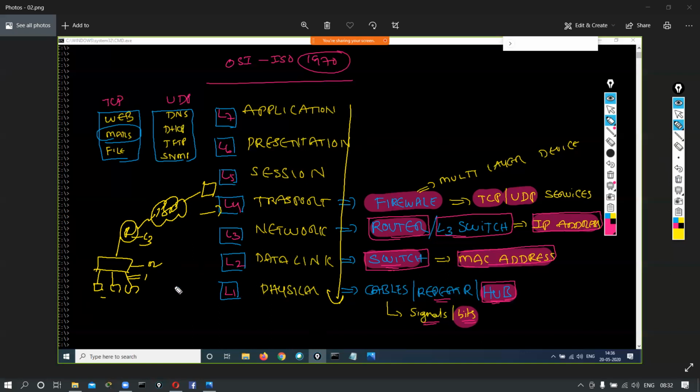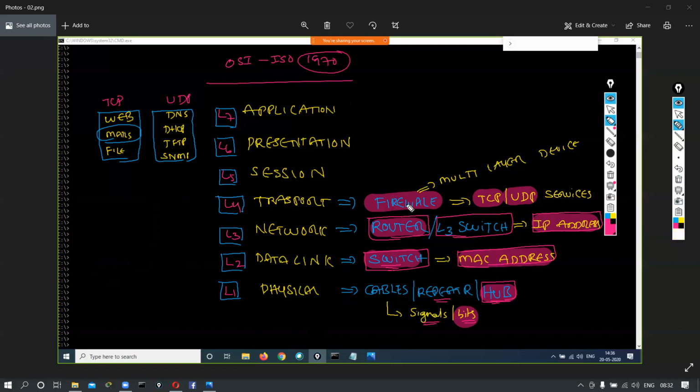We can explain like that also, but this is not a proper way. They will ask maximum from where to where? Top to bottom, top to bottom only. Clear na guys? All these services work under which layer? Application layer. Okay.